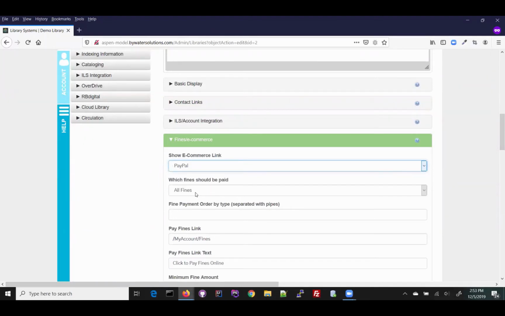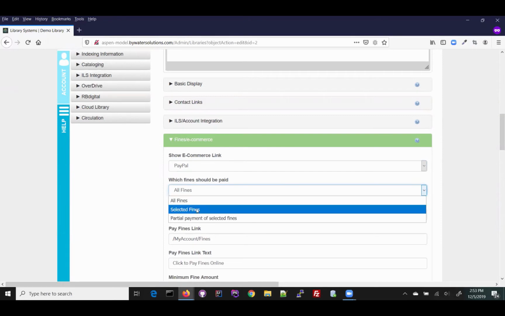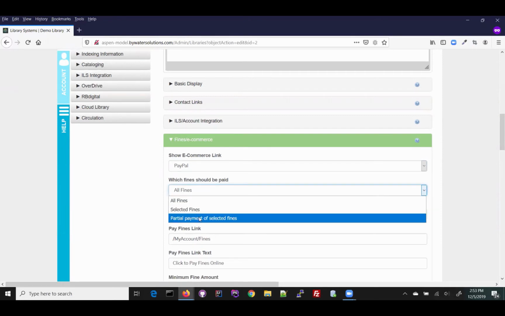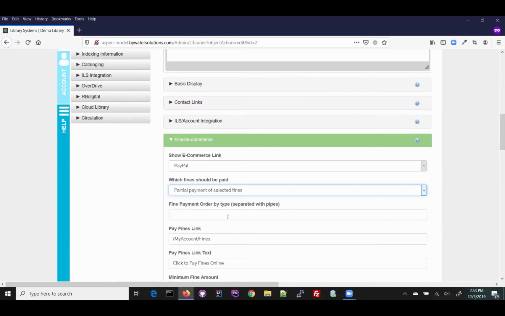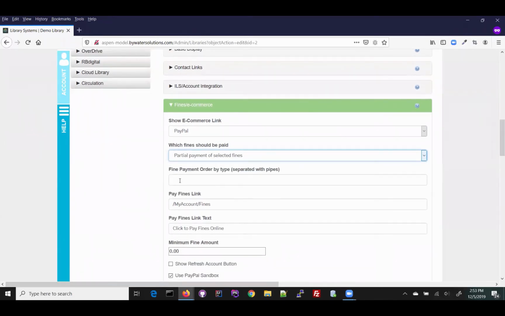And you can choose which fines are paid. So you can choose all fines, selected fines, or partial payment of selected fines. We'll start by partial payment of selected fines. You can also choose a specific order. So if you want to say that all collection fees must be paid first, or if you want all of your lost items to be paid first, you can do that. So let's go ahead and set lost as what we want people to pay first.